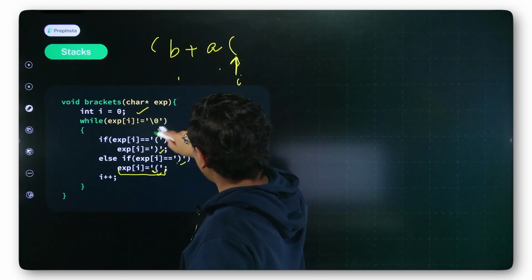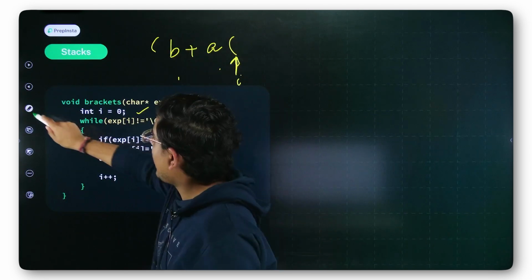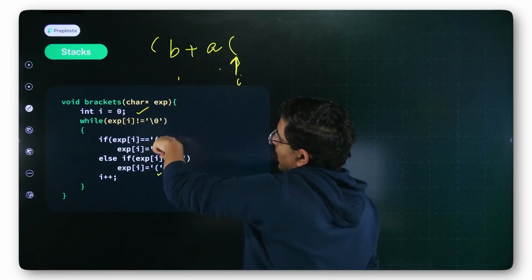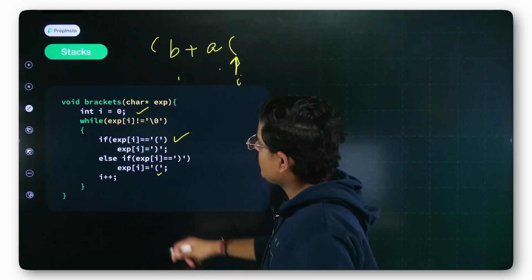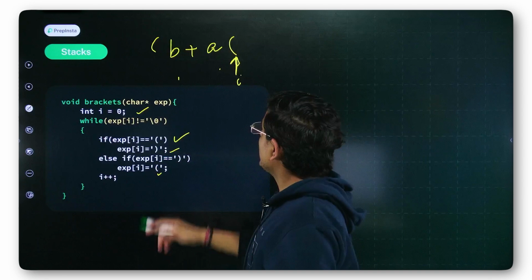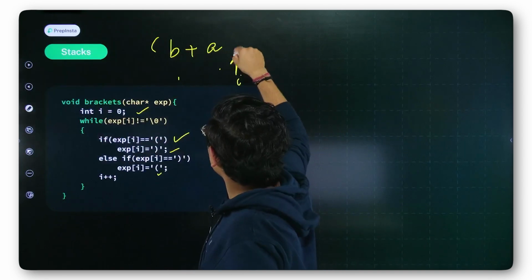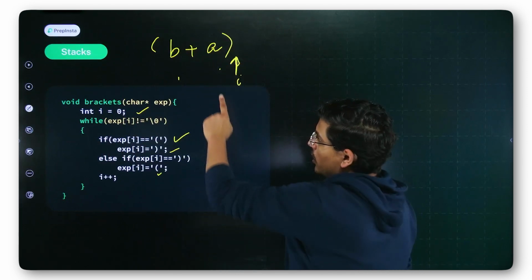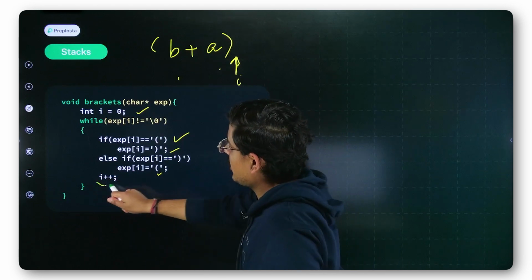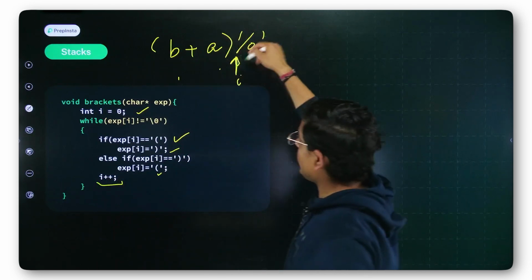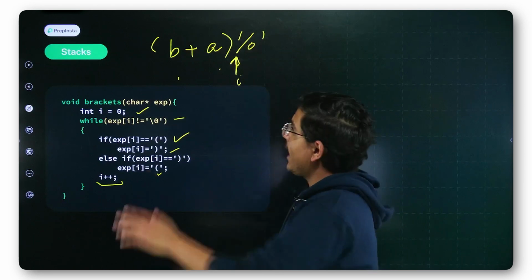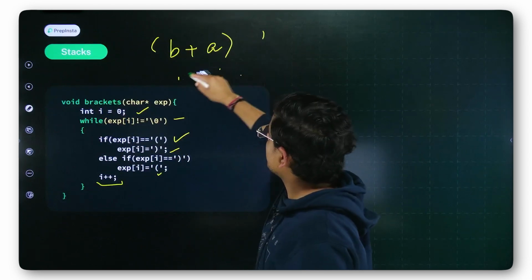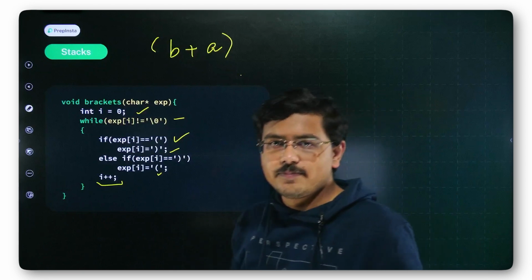See carefully. Again I come here, again I check, and as soon as I check the condition, if expression of I is equal to opening bracket, this is true. So I will execute this statement. This bracket would be replaced by a closing bracket, right? Clear? Now if you carefully see, I plus plus happens and you will reach the character which is not usually mentioned. So this loop will stop, and brackets have been absolutely changed, right? And now this expression makes sense, right?